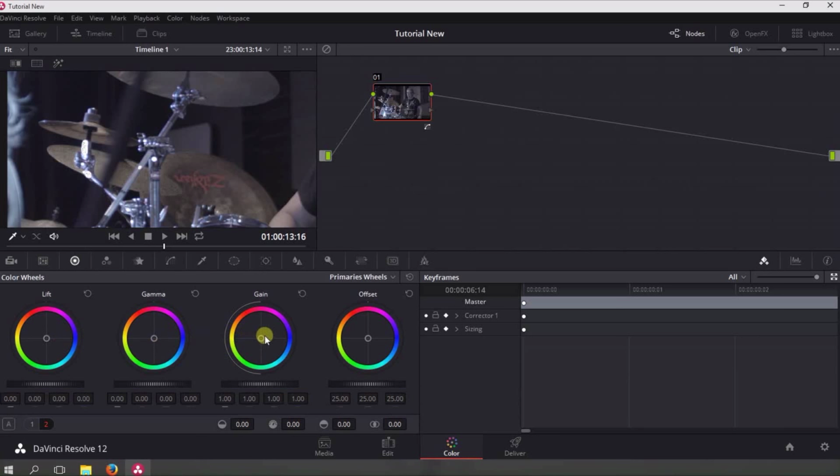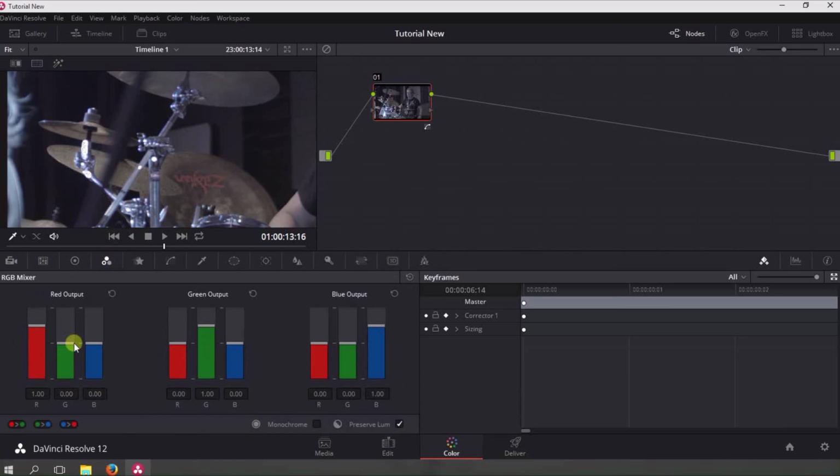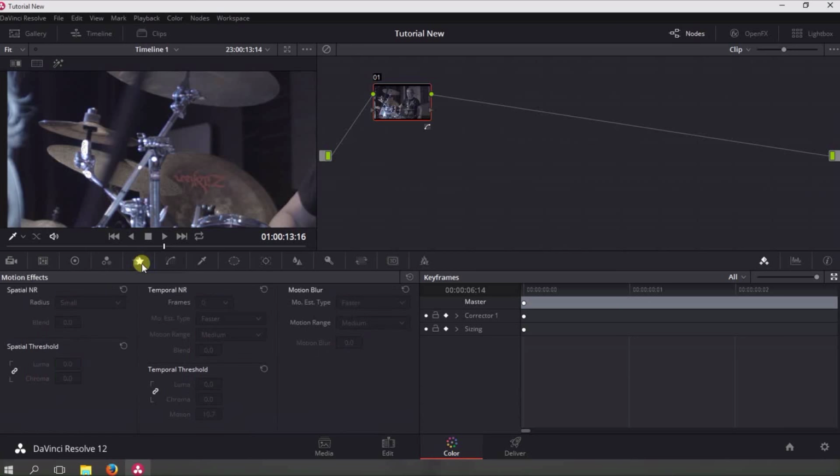Now this is very familiar, I'm assuming, to most people. A lot of nonlinear editors and color grading programs have this. So let's go ahead and move on. We have the log wheels, the RGB mixer. This is not included in this version. I believe this is only included with the paid version. This is the free one.